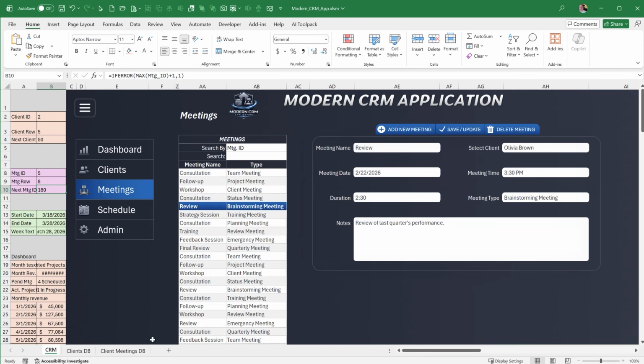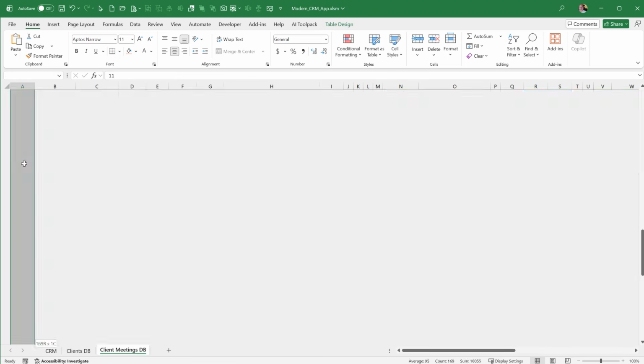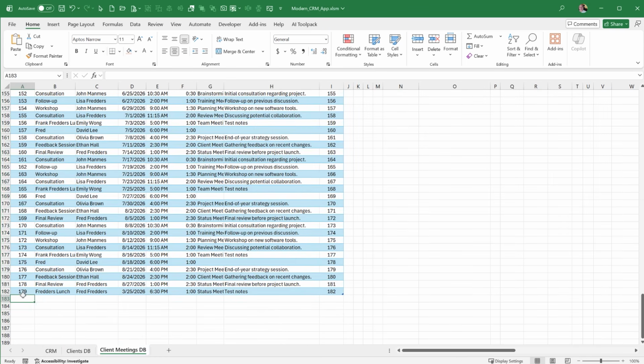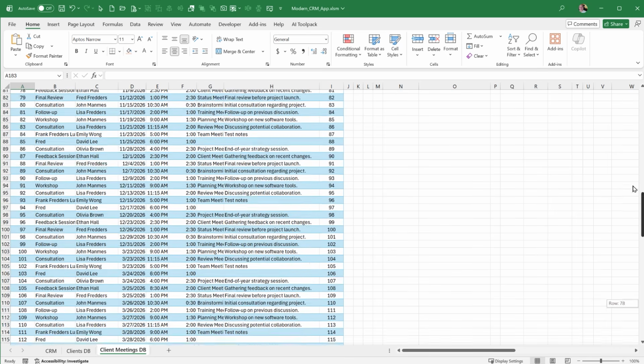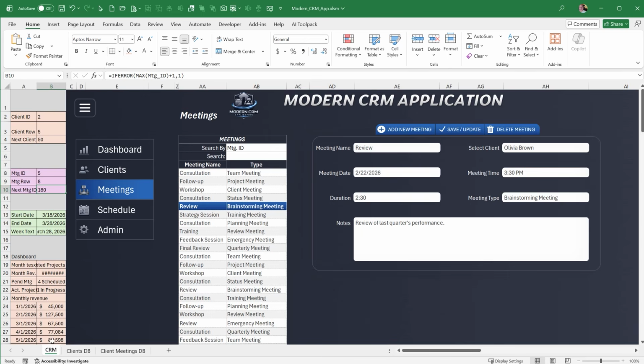So that's pretty much it. The same as was before. We see if we go down to our meetings, our next meeting ID is 180. So those are the 3 individual fields for our meeting.